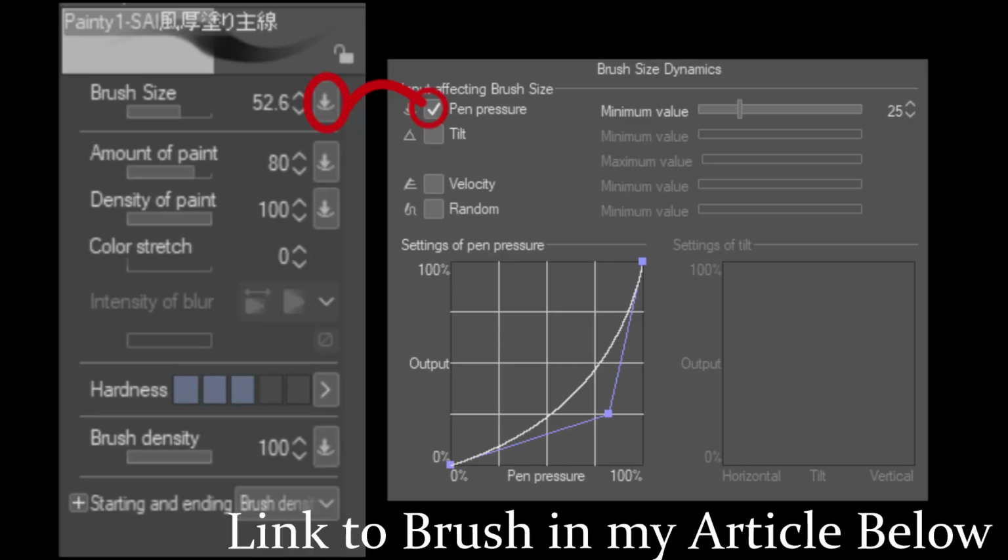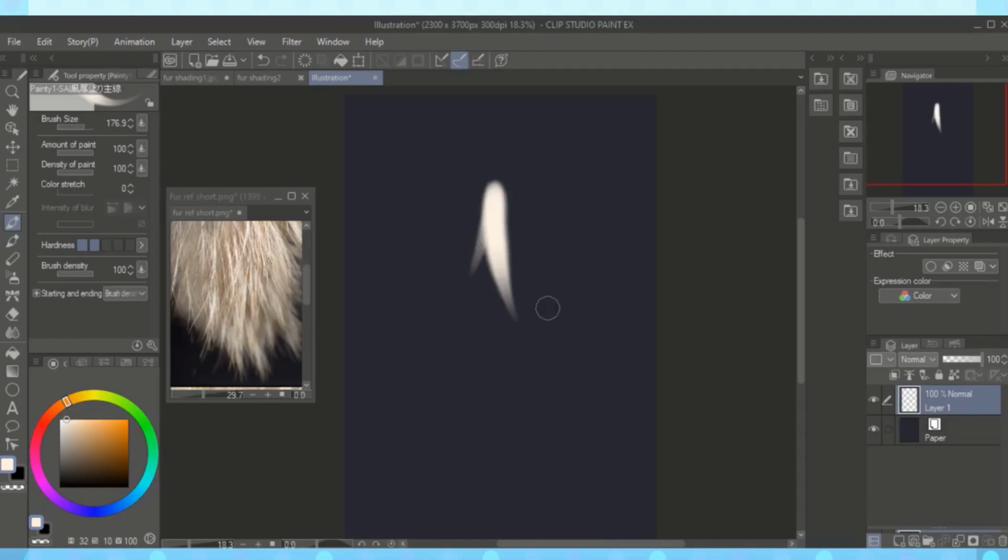The brush, mainline watercolor thick coating, is what I use for the majority of these fur tutorials. I adjust the settings of it to alter the amount of paint, density of paint, hardness, and brush density for a different thickness and softness of strokes. Notice how just adjusting the fur hardness and size can create drastically different fur strokes. We'll be employing this method to create a variety of fur in our painting.